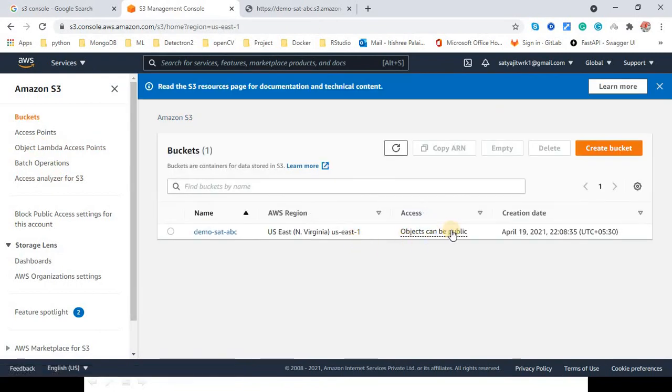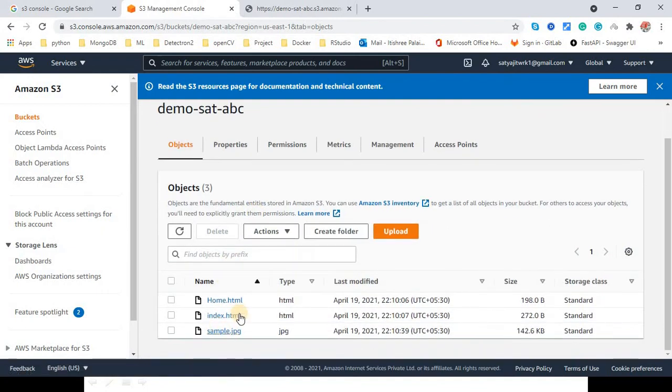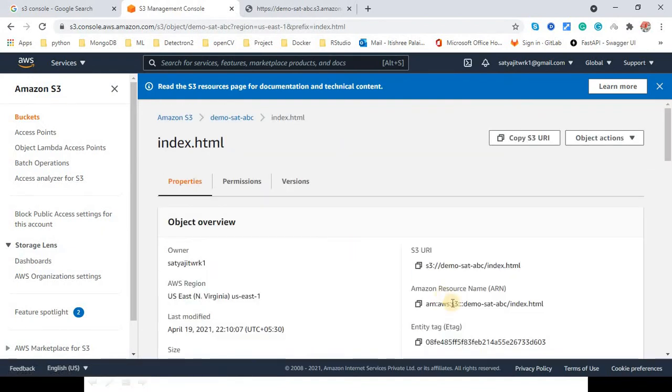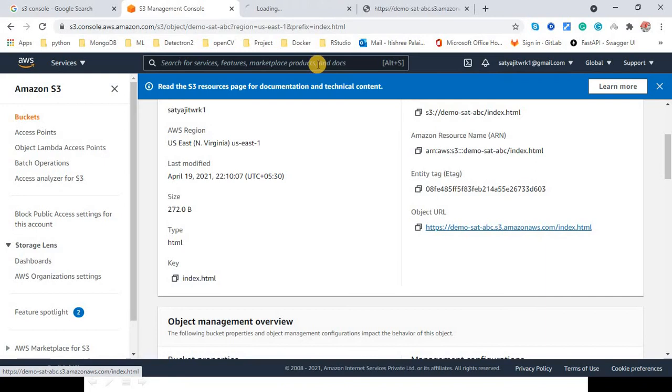So you can see that objects can be public. For now the bucket is public, but the object is still not public. How can we verify? Let's go back again to index.html and try to select this link. And now guys, you see that it shows access denied.